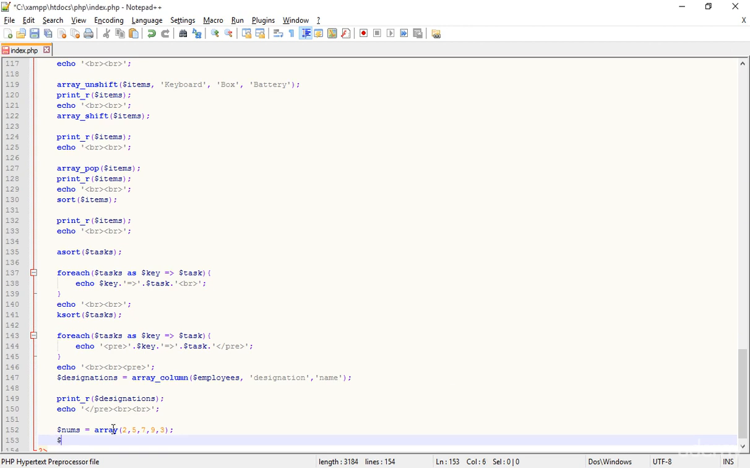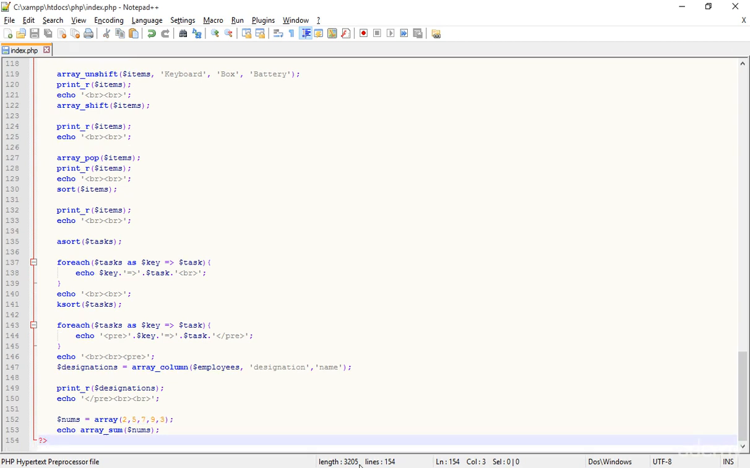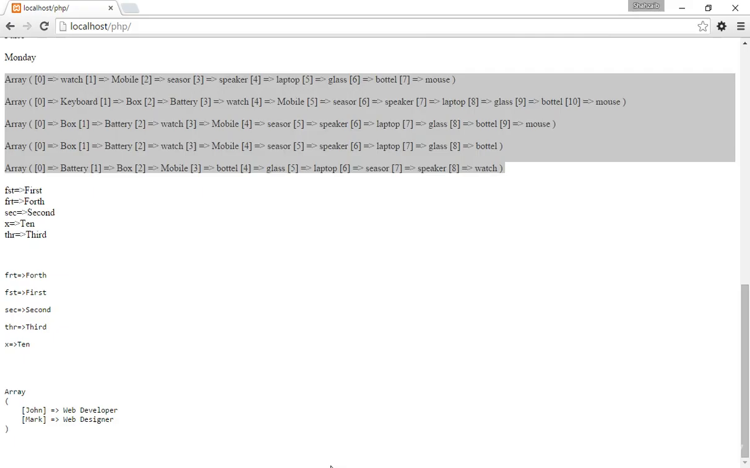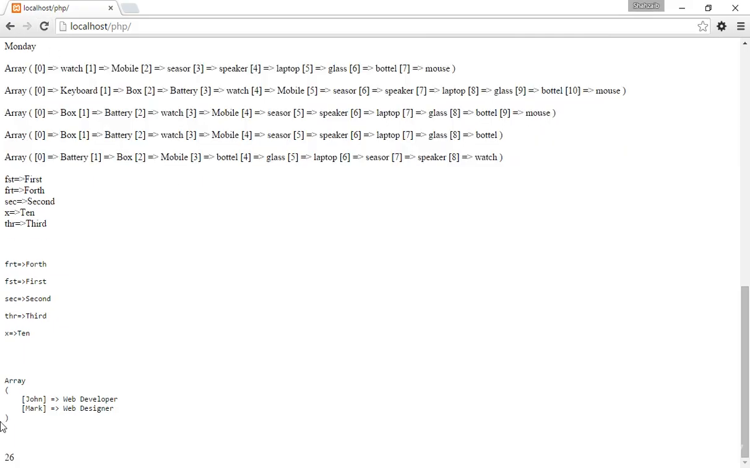Here I'm typing echo and then array_sum. This is the array_sum function, as you can see it turns blue. There I'm calling the nums, and you can understand what it can do. It will add all the values, sum all the values and give us the answer. Let's save it and go to the browser to check the result. But before that, there are some BRs. Let's refresh this now.